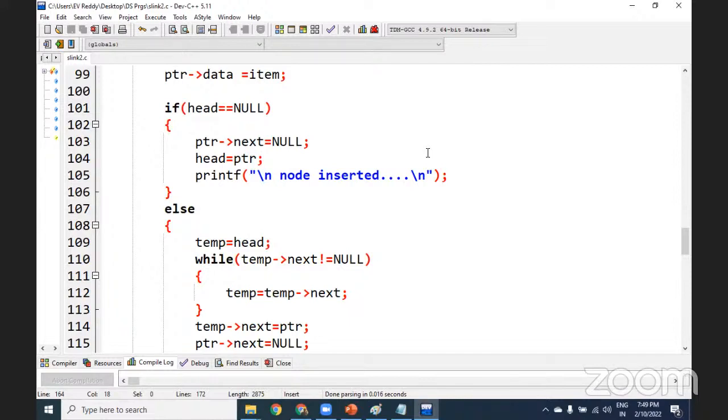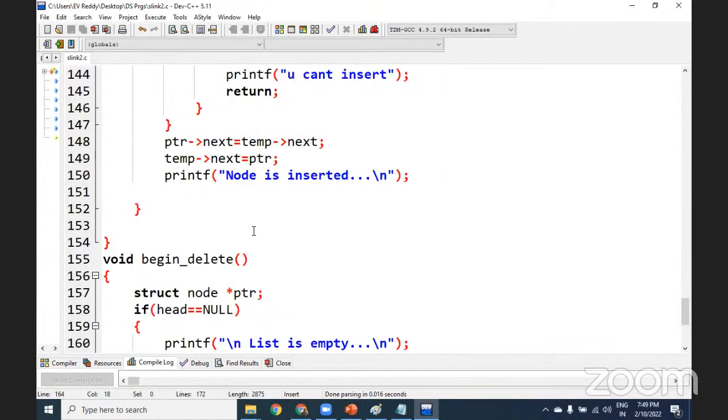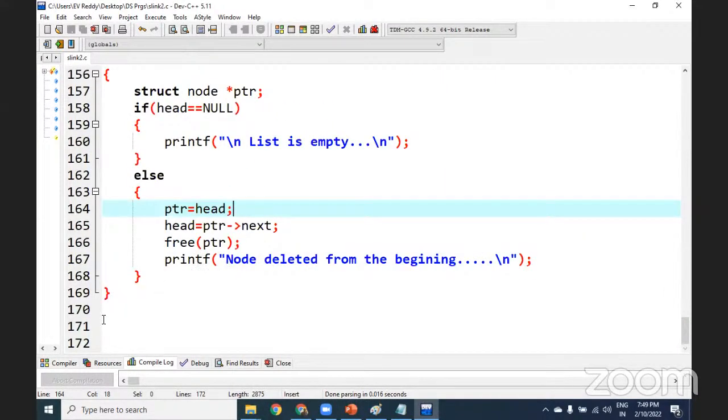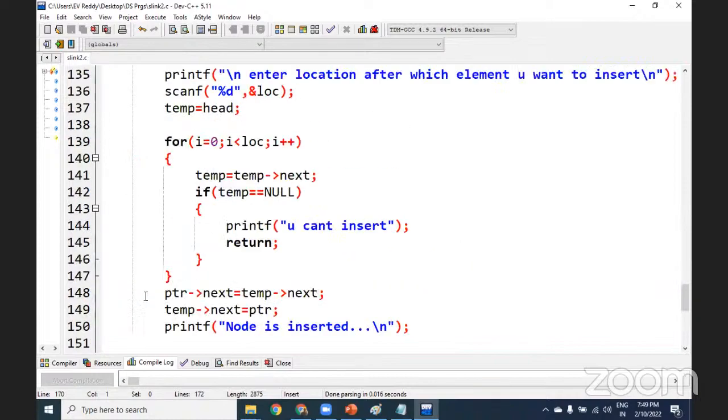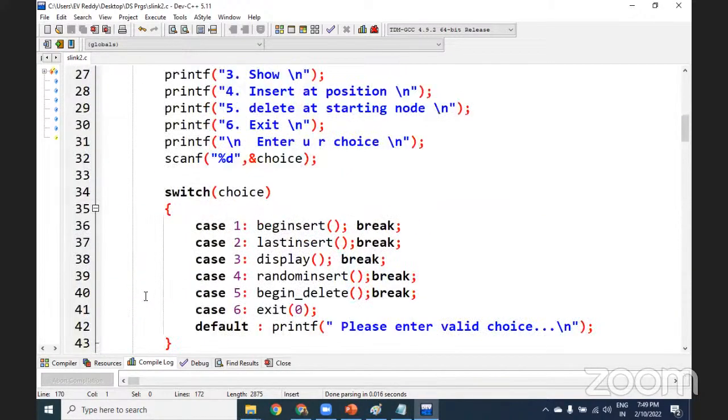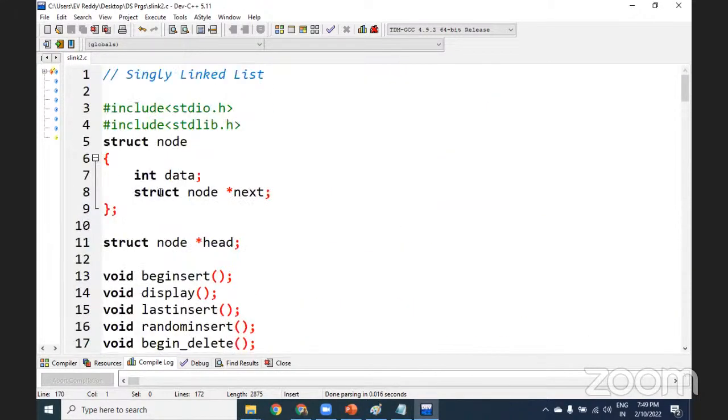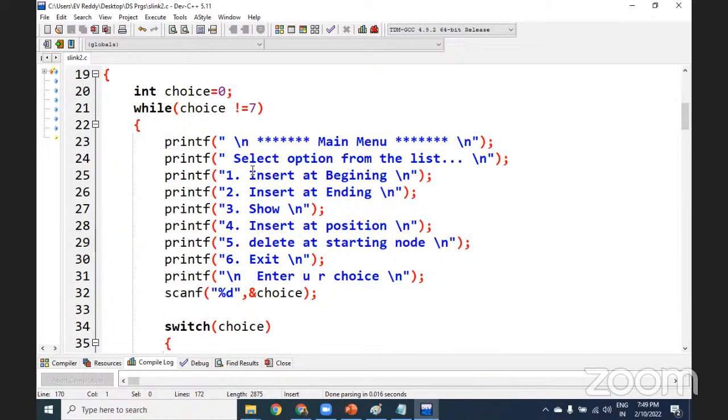Yes, similarly, you can apply the delete functions, last delete and other operations. So this is a singly linked list. See, you can observe overall 170 lines of code you have got. If I add 3 more functions, it goes up to more than 200 lines of code. So this is the way you are going to write the program, adding options one by one after the other.